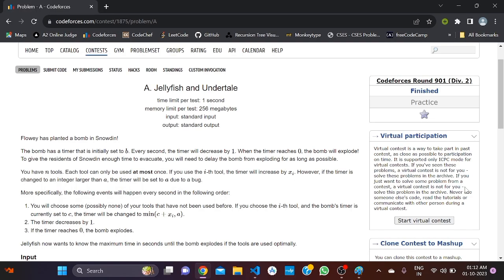So today we are going to solve Codeforces Round 901 Division 2 first problem, that is Jellyfish and Undertale. So here is the problem statement. Flowey has planted a bomb in Snowdin. The bomb has a timer that is initially set to b. Every second the timer will decrease by 1. When the timer reaches 0, the bomb will explode.